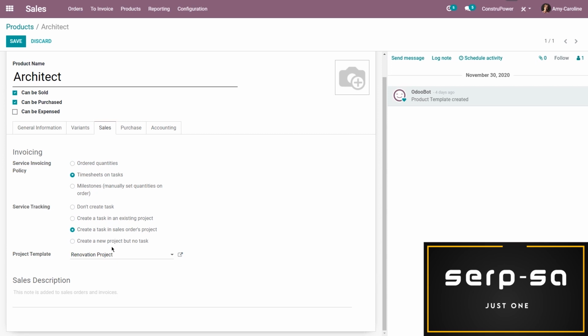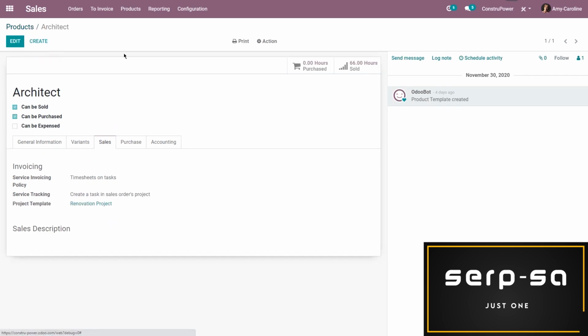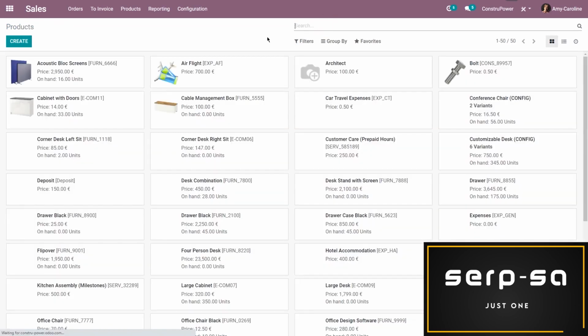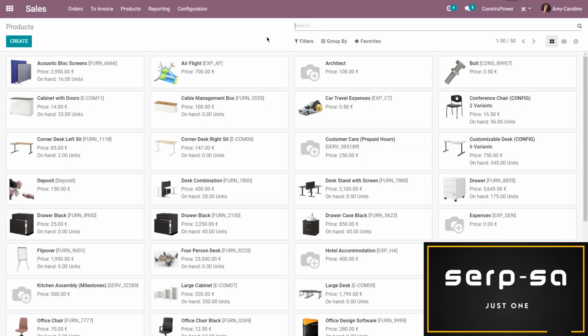And we also have a project template. So I created a project template so that every time a project is created with this product, it will have specific columns. So I don't have to add and customize the project every single time. So that's really nice. We're going to save this. I'm going to go back to products. And now we're going to look at our physical products. So that was our service, but let's go ahead and look at our wood panels.